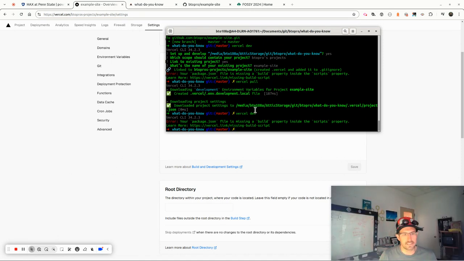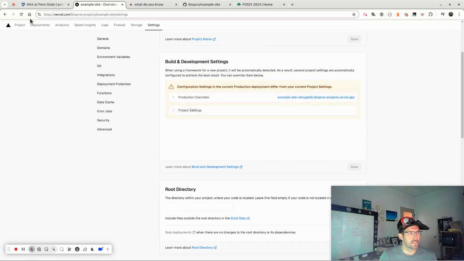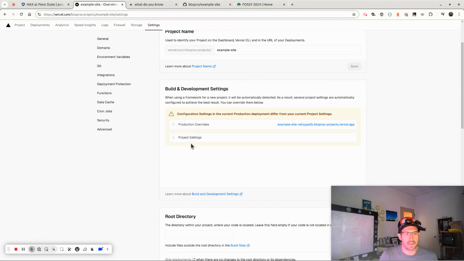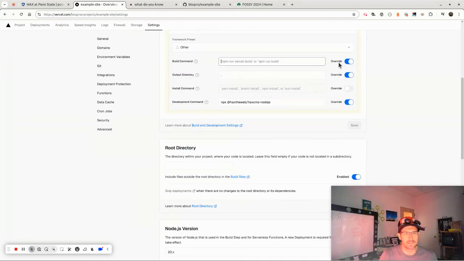It's claiming I need a build script, even though I told it it did not need a build script. So that's unfortunate. But let's look at project settings, and we're just not putting anything in there. Not putting anything in there on purpose.